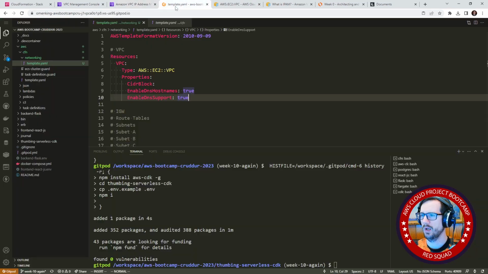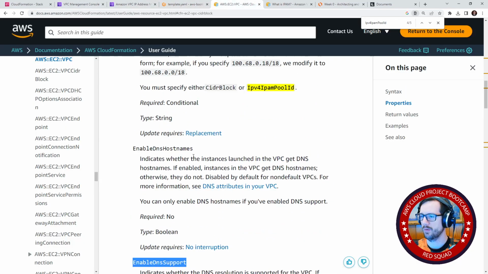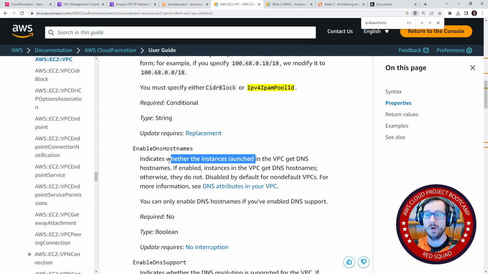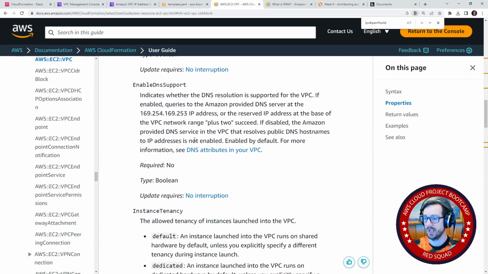And I'm going to be careful and just go back and read this one a little bit more. Indicates whether the instances launched in the VPC get a DNS host name. Oh yeah, we want that. So you know when you launch an EC2 instance, it'll have an IP address. It can also have a host name, which looks like a domain name. And so that's something we definitely want to be enabled.